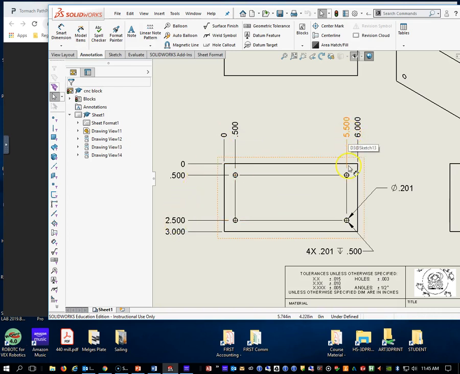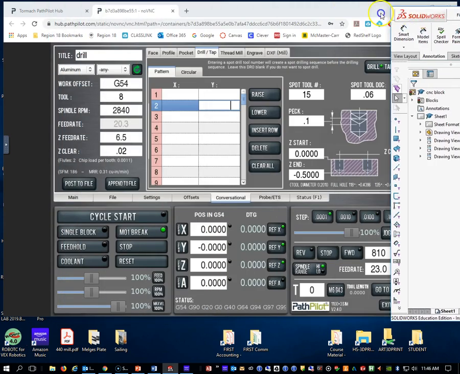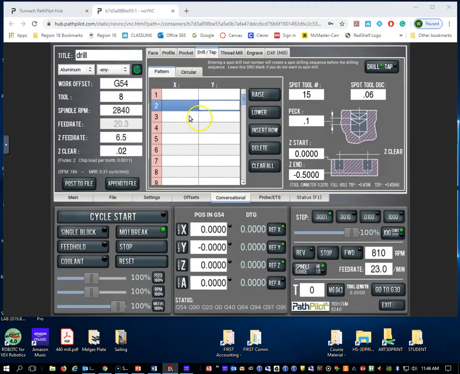Positive 5.5 X, negative 2.5 Y. So we've got to enter those values in. You'll have that document. Just a quick review: the first hole is a positive X, negative Y. These values I pulled off that drawing. Next hole, I'm going to go over to the right.